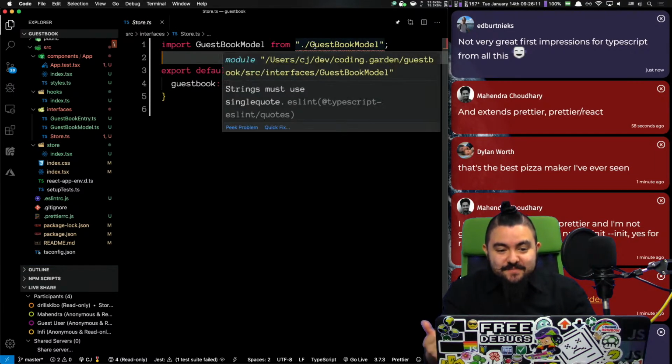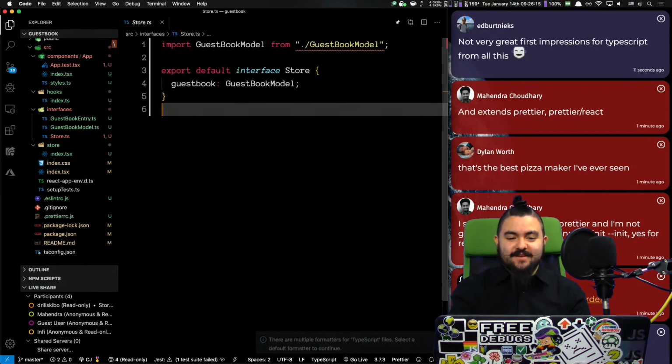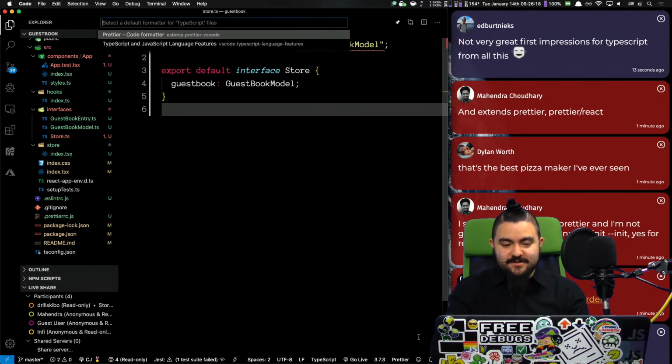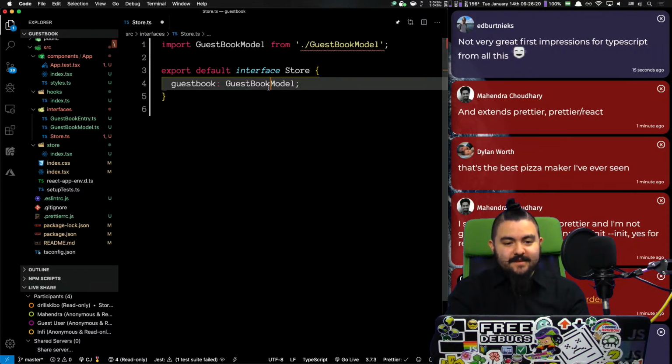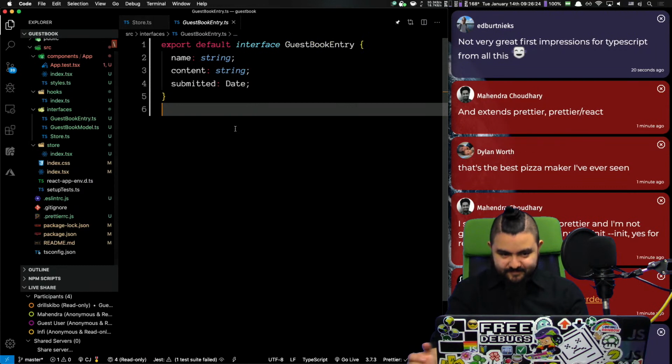Okay, yeah, now this should be complaining about double quotes. Cool. And so if we format the document, tell it to use prettier, that works beautifully. Okay, we're good to go.